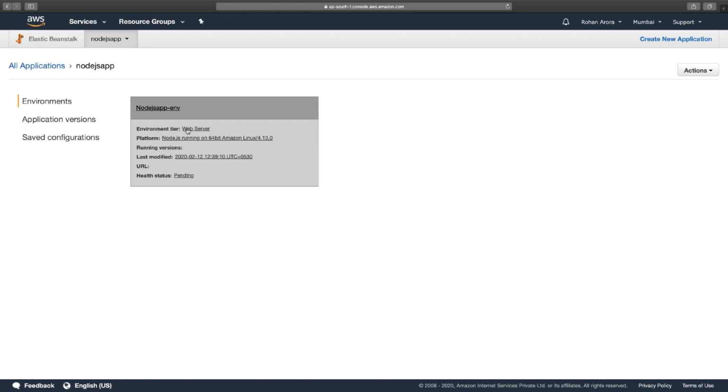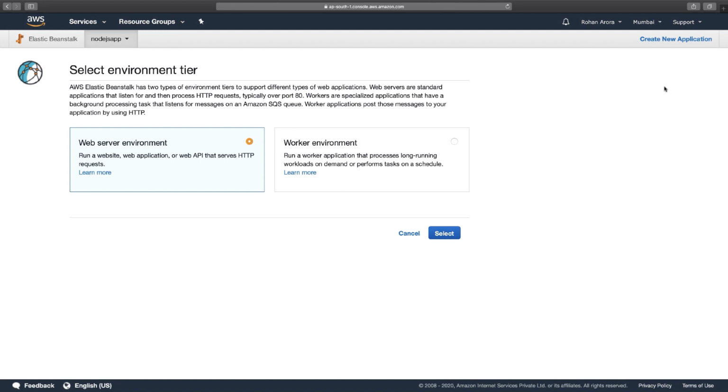So how do I do that? I go to the actions on the top right hand corner and click on create environment. So this is the second environment that we want to manufacture. Now, you will see there are two types of environments that you have. So there are two environment tiers that you can deploy. One is the web server environment and the other one is the worker environment. We'll discuss the differences between these two afterwards.